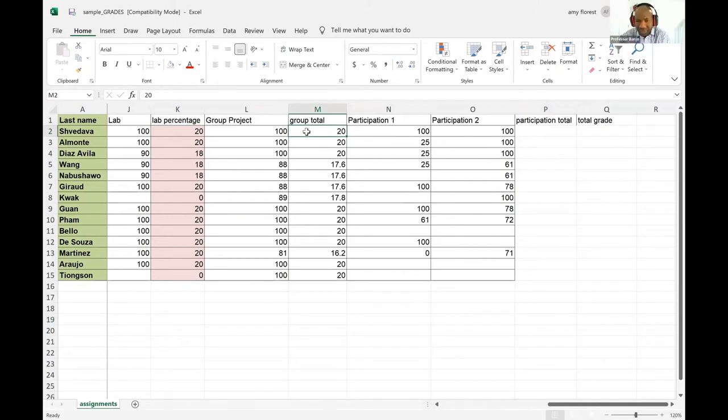So copy and paste it in that P2. All right, copy. Now paste it. Control V. There you go. Now double click in there and change the values.